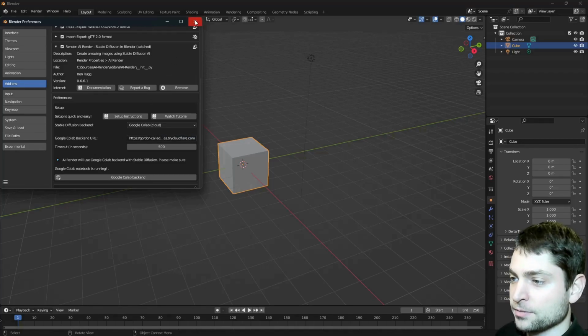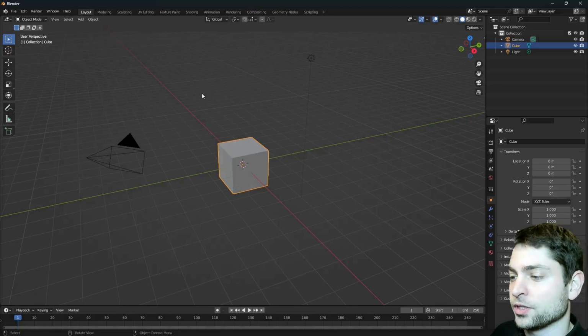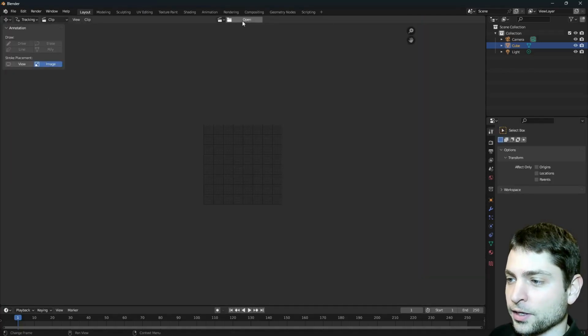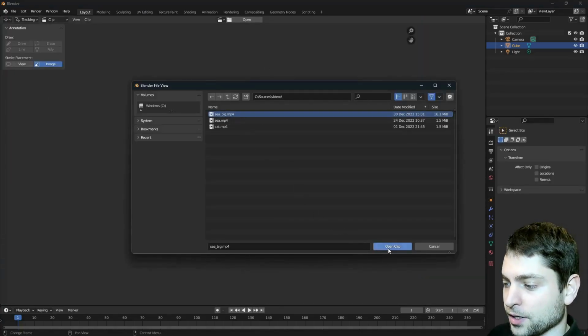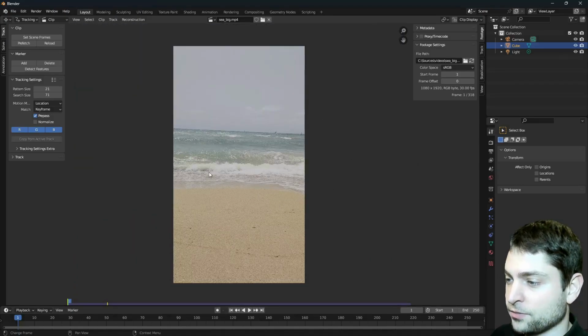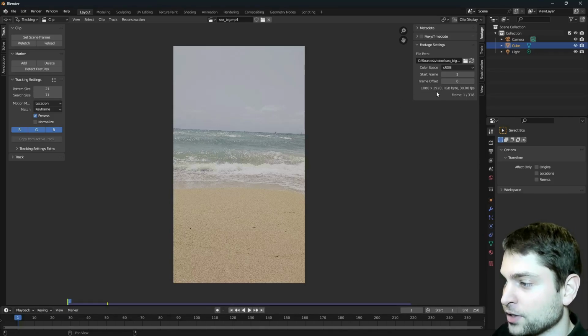So let's close that. Now we need to import a video. We don't need the 3D viewport. So I will change this one to the movie clip editor. Now let's open a video file. I will choose this one and open. Here it is. I will zoom out a bit. So this is a high definition video, a vertical one. Now here on the right in the numbers panel, you can see the video is 1080 x 1920. It has 318 frames playing at 30 frames per second.